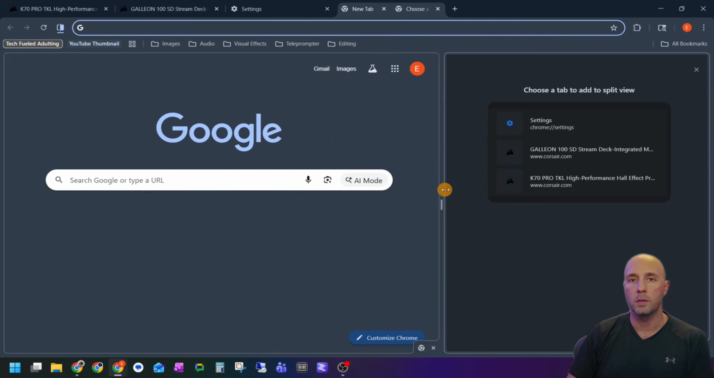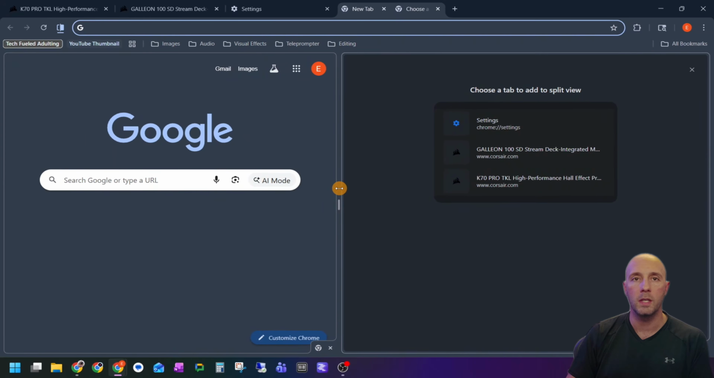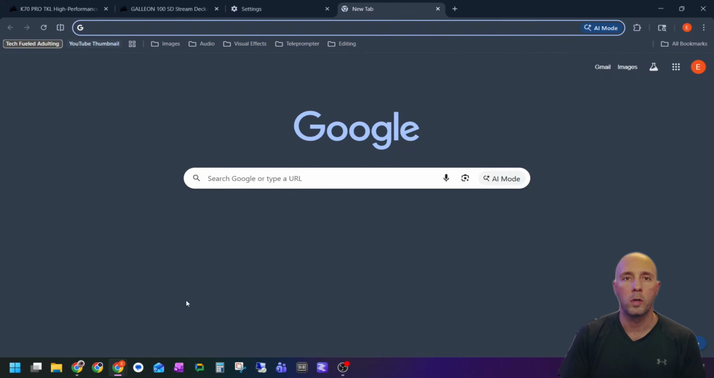It gives me this nice little slider bar here to resize each side. Chrome's split view rolled out in late 2025, so most people should have it by now. But if not, go ahead and check for an update. It should be available. There are a few different ways that we can actually access it. The first way is with a right click.